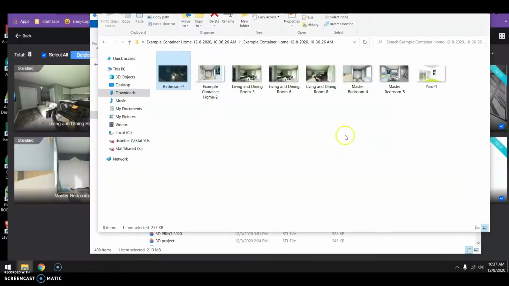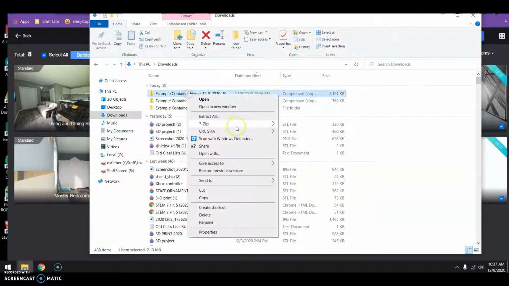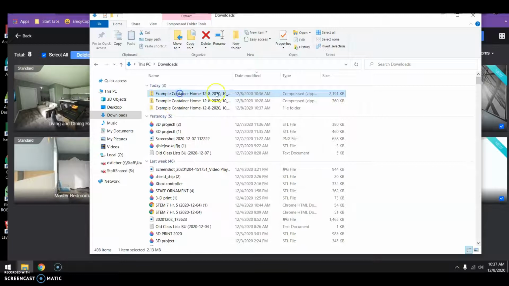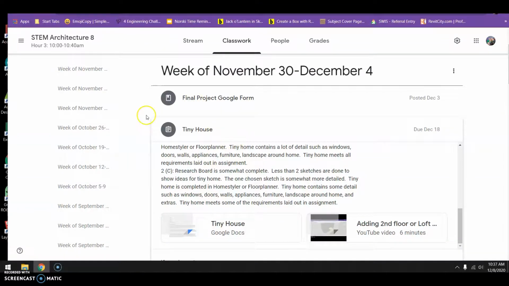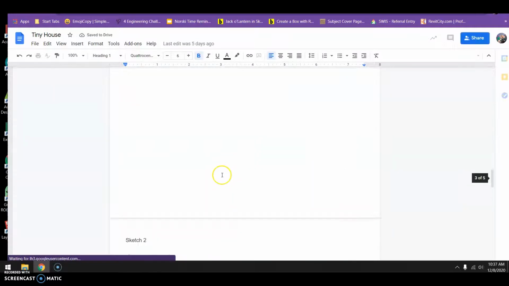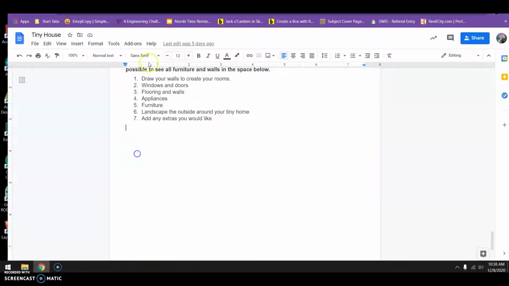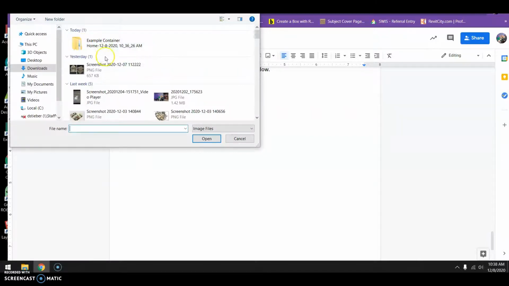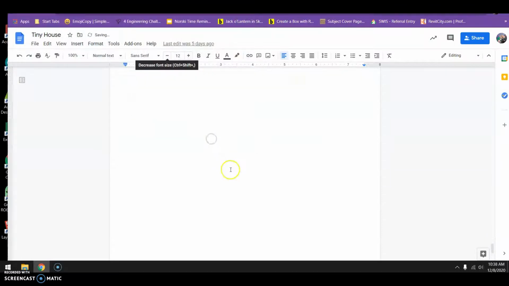Now to put them in your Google Doc, so once again, I go to my downloads, I find the zip file, I right click, hit extract all, and then that brings them all to a folder that you can view them in. And then you should be able to go to your tiny house document and go all the way to the bottom. Go to Insert, Image, from Computer. And if you double click on this, then you should be able to put all of them in there.